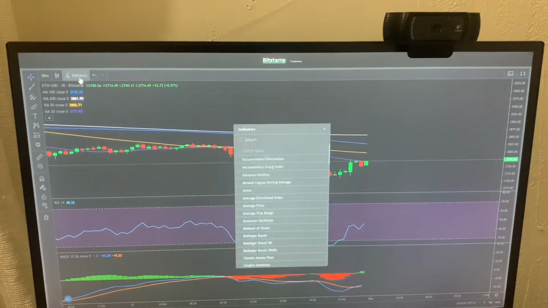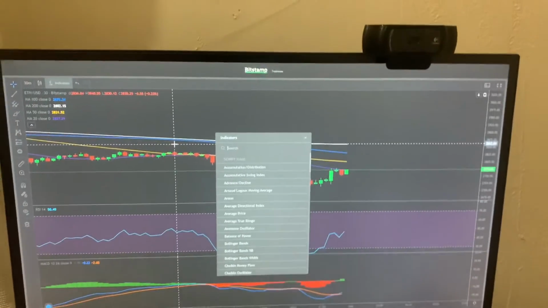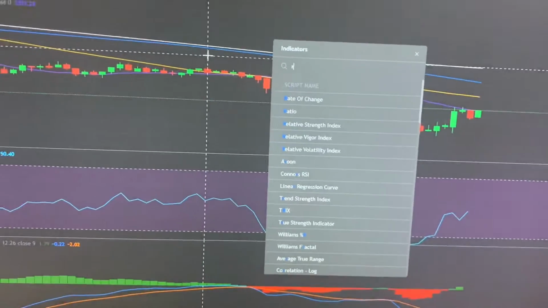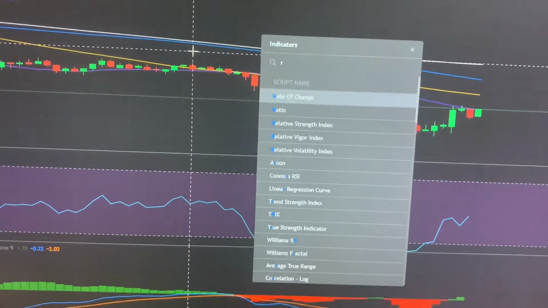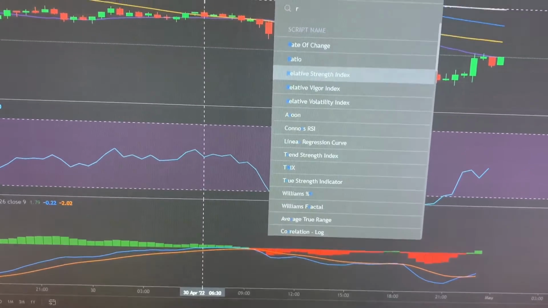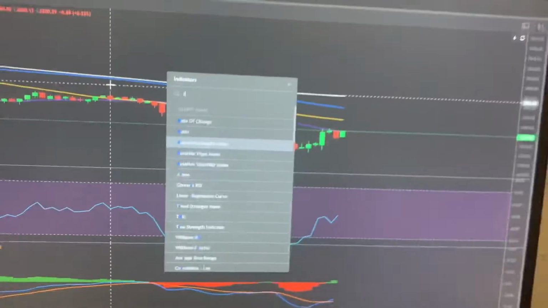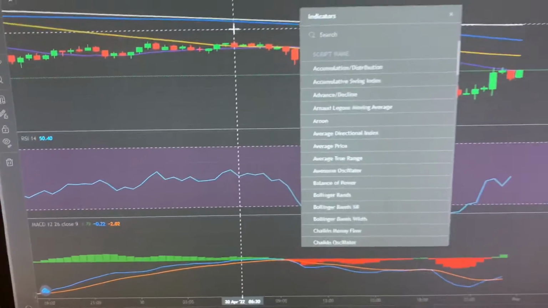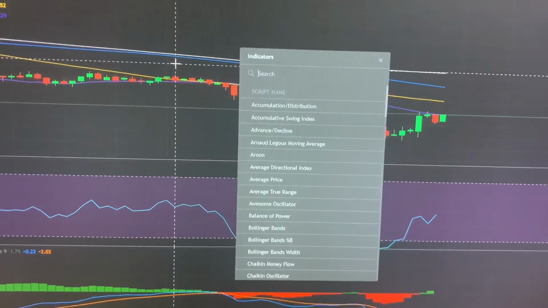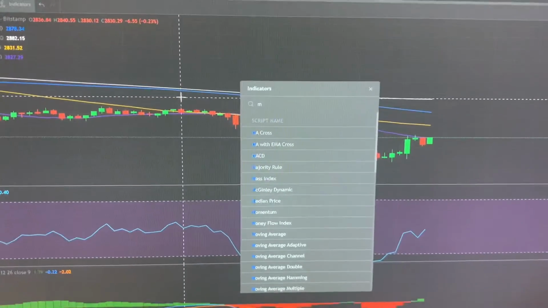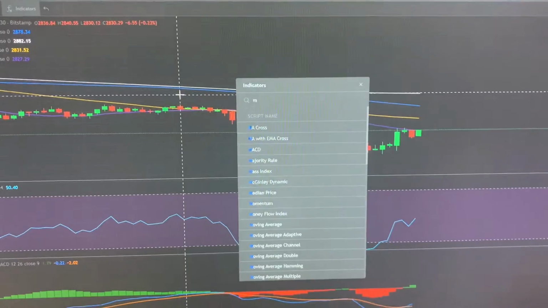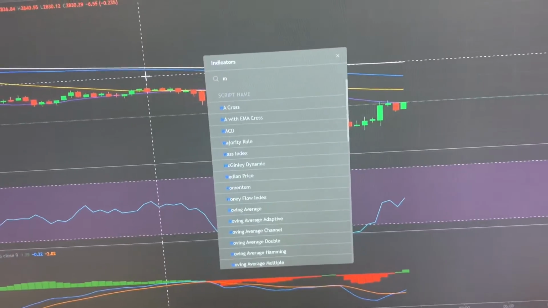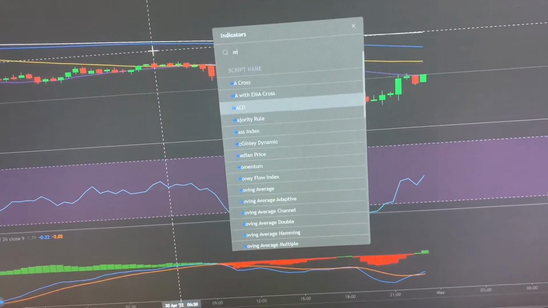Go to indicators. Okay, then type R. Relative strength index. Enter. Goes right in. Okay. Then backspace. M. You see how when you type M, it comes up a whole bunch of M's, using the down arrow, right? MACD is right there. Enter that.